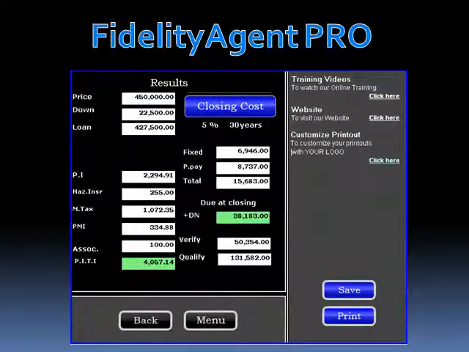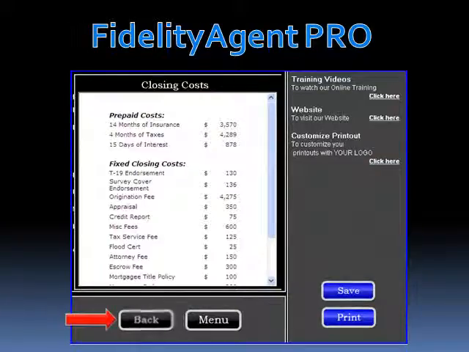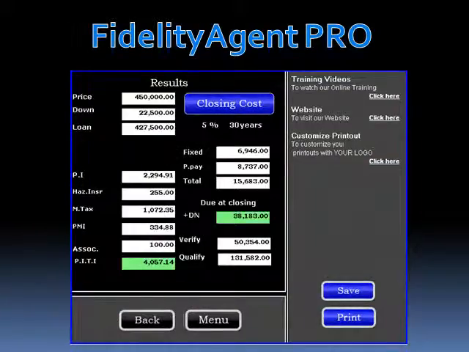On the results screen, you see some nice changes as well. It's still the same information in easy to read form, but we've highlighted 2 of the most important figures, PITI and how much is due at closing. We've also made it much more clear on how to view your detailed closing costs by making it a nice, bright blue button. Once you click on Closing Costs, you'll see a list of all your prepaid and fixed costs, just as before. If we hit back, we're taken back to the results screen.